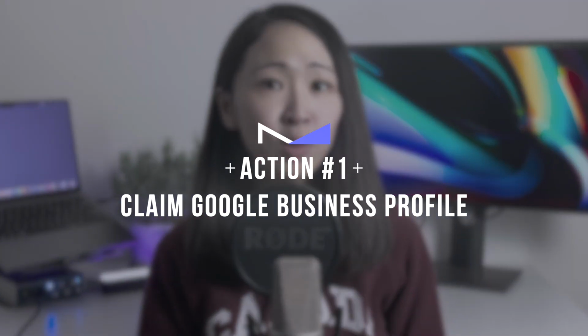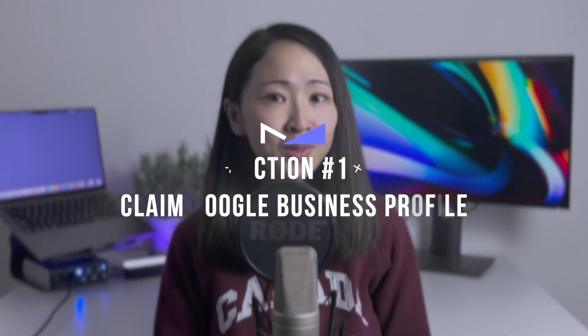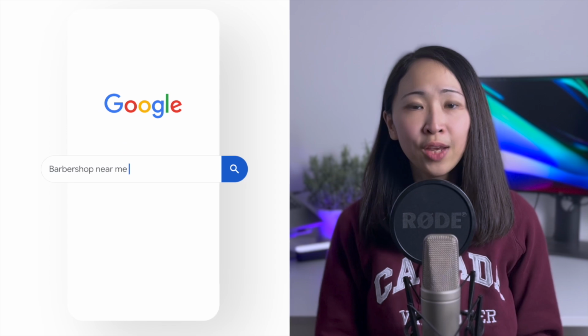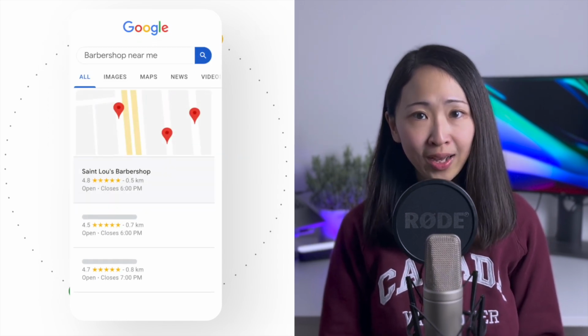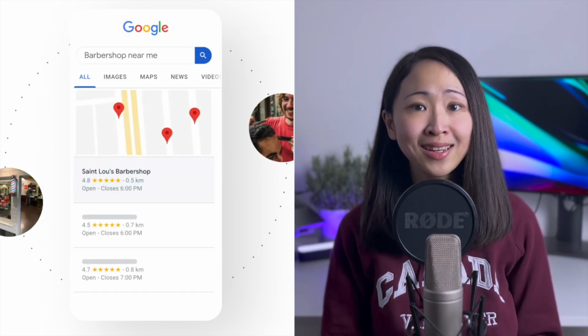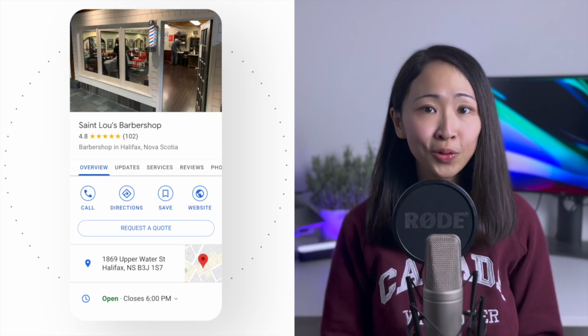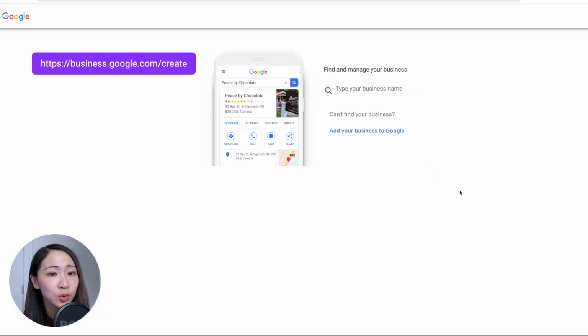Action number 1, claim your free Google business profile, or formerly known as Google My Business. If you don't know what is Google Business Profile, it is a free tool that allows your business to be searched on Google Search or Google Maps. It's super simple to create a Google Business Profile.